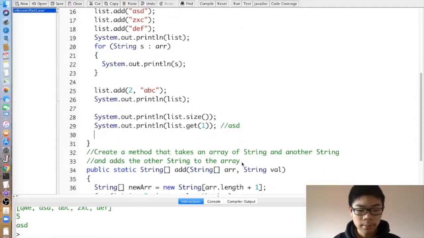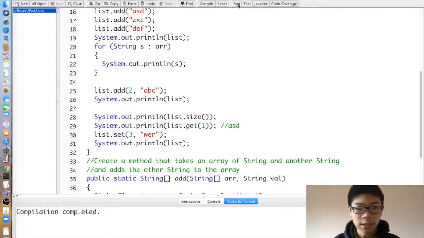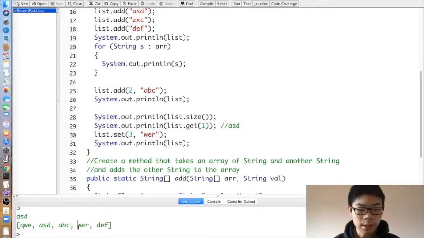There's also a set method if you just want to set an individual element. So if we do list.set, and then again always the location, so let's say 3, comma, let's just set it to WER. And now when we print the list, we get that location 3 is now WER instead of what it was previously.